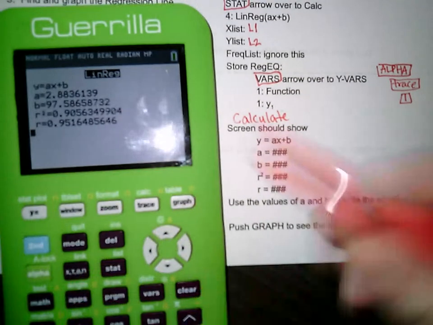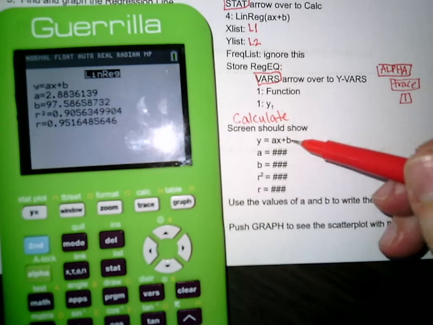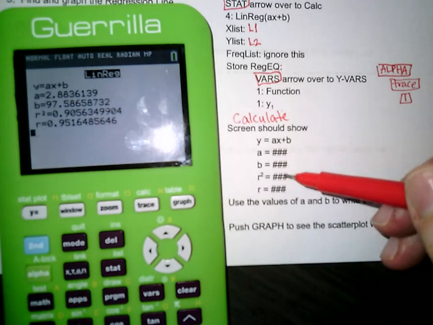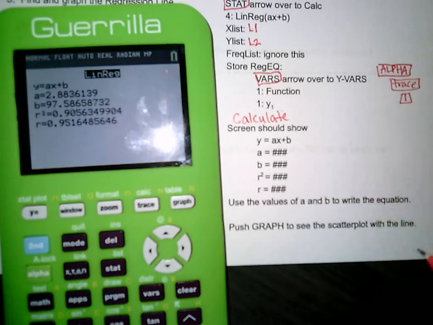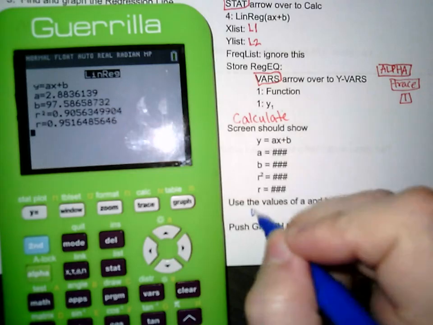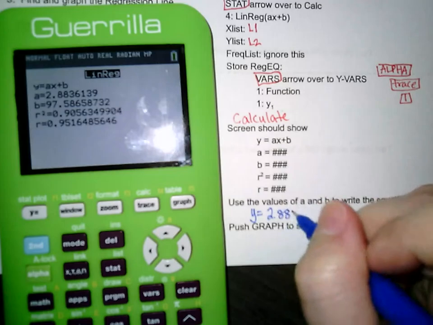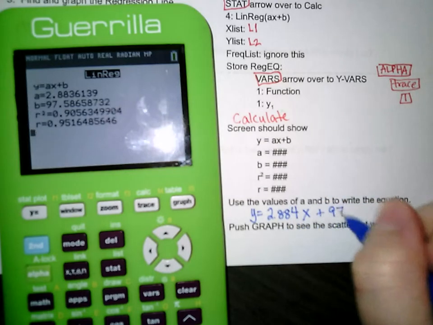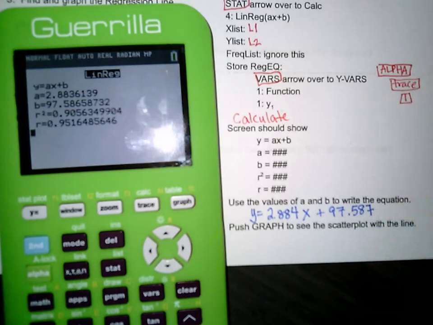Okay. It's going to give me this screen. It's going to tell me y equals ax plus b. Then it tells me what a is, what b is, and what r squared and r are. And we use those values of a and b to write our equation. So our equation would be y equals 2.884x plus 97.587, which is how that rounds.